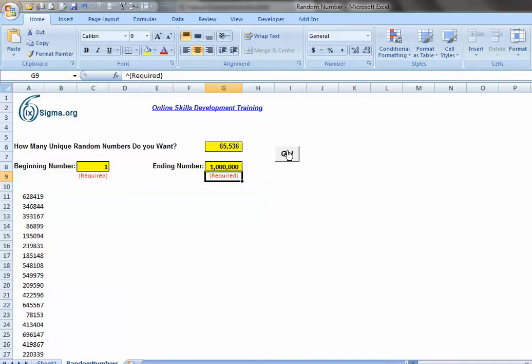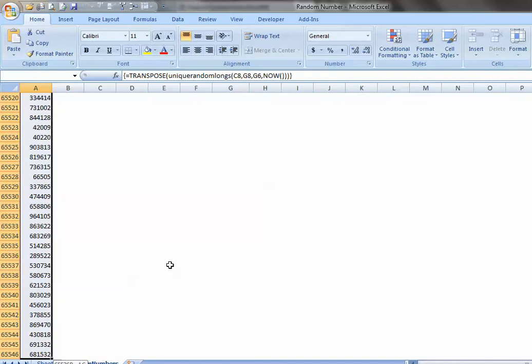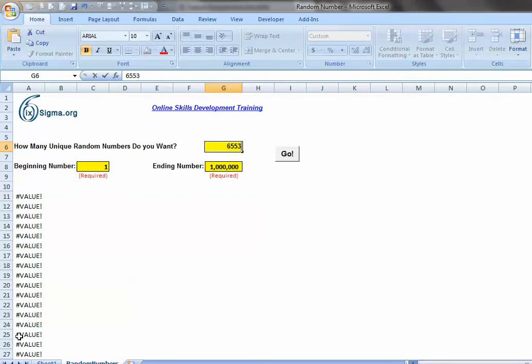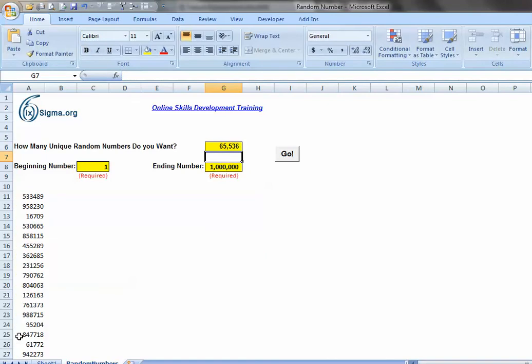Alright, hit go, and there it is, and we'll be able to see that is indeed 65,536. If we want one more, notice that it generates a value here, and so we've exceeded the limitation of the file itself. So we'll call that 65,536.